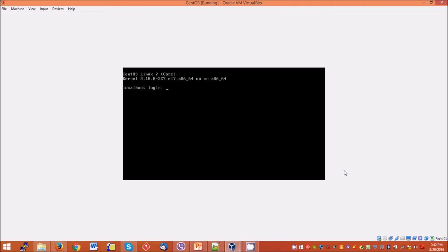Here we can see the operating system has been started, and here is a login prompt. We can log into the system using the root password. That's great. Now you know how to install CentOS on Oracle VM VirtualBox.